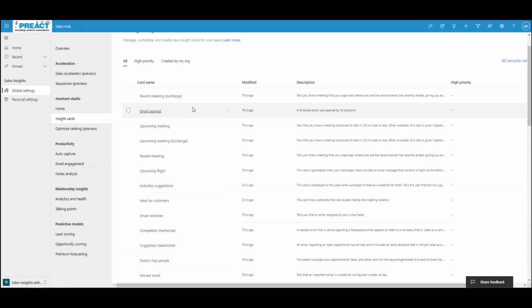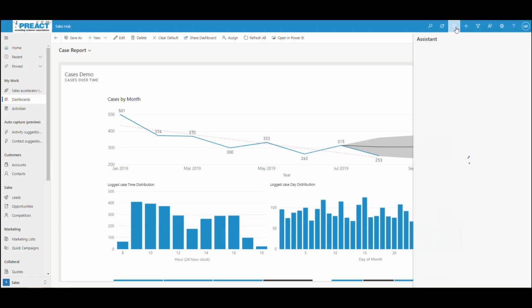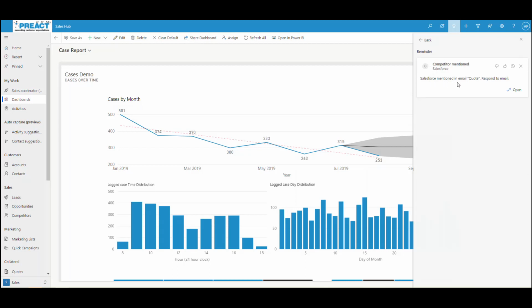Basically, once all these have been set up in the background, what we then start seeing from either a dashboard or over here on the relationship assistant, these notifications. So you can see here we've got an email. You can see somebody in that email has mentioned a competitor. So Salesforce was mentioned in an email. Respond to the email. You can open it and reply straight from there if you need to.